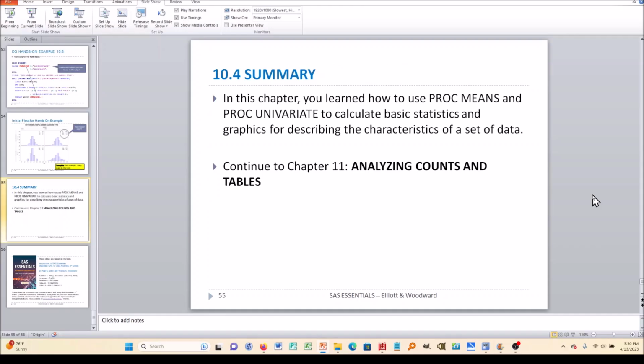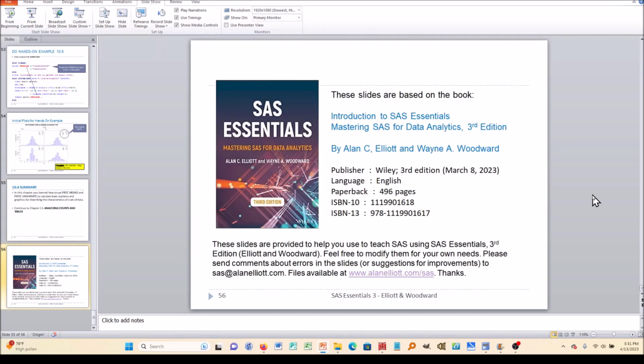Okay, that brings us to our summary of this chapter, where we learned to use PROC means and PROC univariate, and in particular how to create histograms and evaluate the normality of data using PROC univariate. We're going to continue to Chapter 11, Analyzing Counts and Tables.